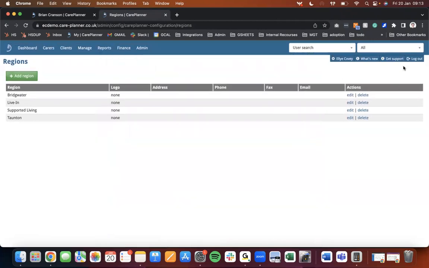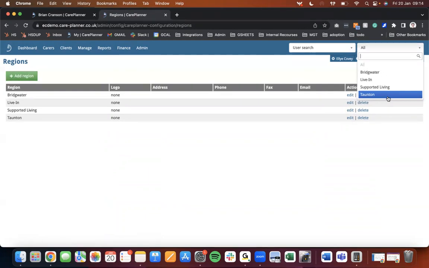And once we create it, in the very top right-hand corner, there's a drop-down menu. And this is showing me all of my different areas and branches. I can choose whether I'm looking at all of them at the same time, or whether I might want to refine it down and then only look at the profiles and the appointments relevant to those areas.